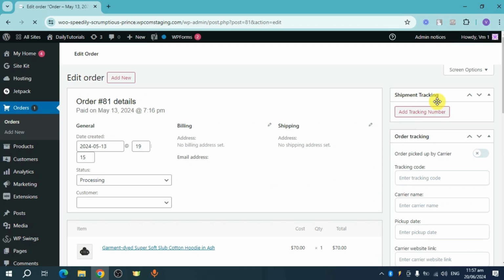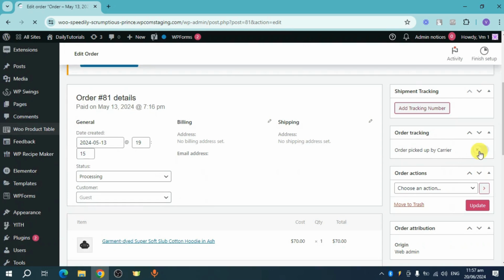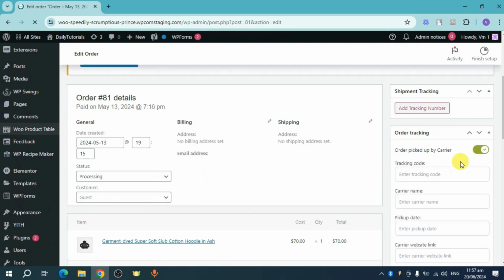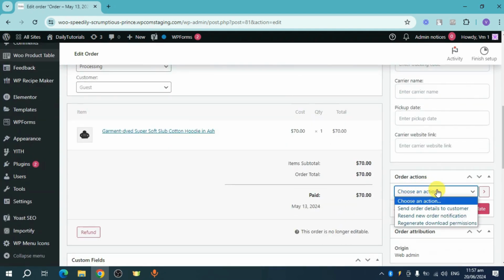We have in here this shipment tracking. You can add in here a tracking number to help customers track this particular thing. Or you can also put in here this order tracking as well on the order picked up by courier option. So you can head over and then locate that. And then you can add in your tracking code, carrier name, pickup date. And you can also put in here order actions like send details to customer.